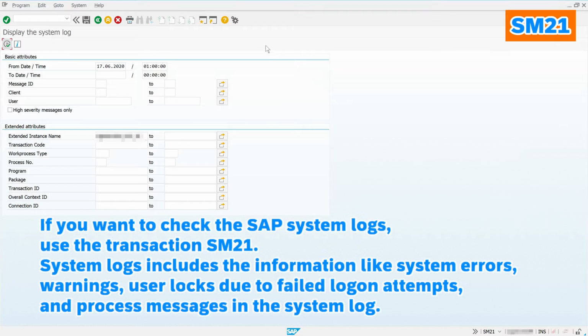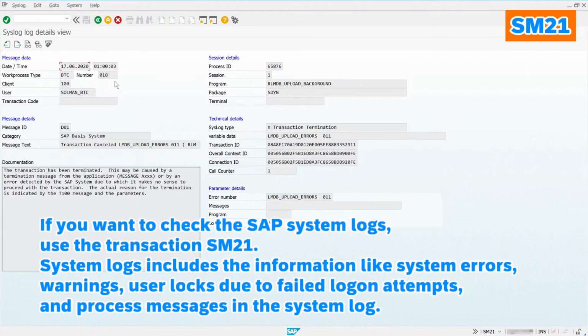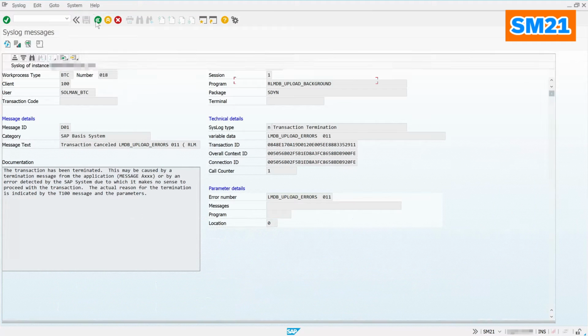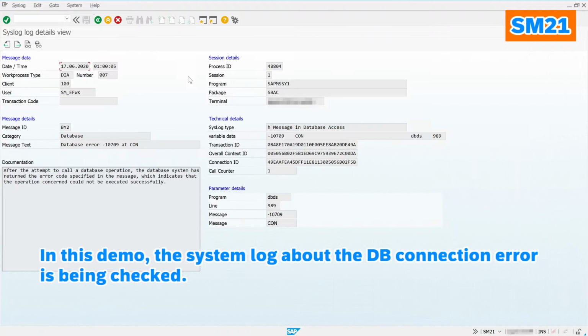If you want to check the SAP system logs, use the transaction SM21. System logs include the information like system errors, warnings, user locks due to failed logon attempts, and process messages in the system log. In this demo, the system log about the DB connection error is being checked.